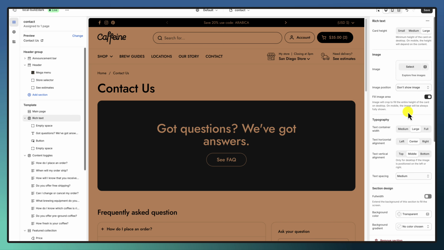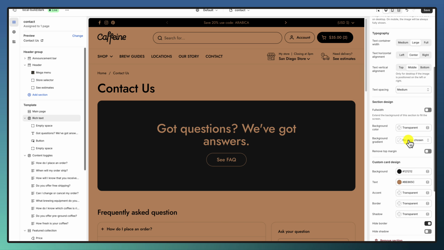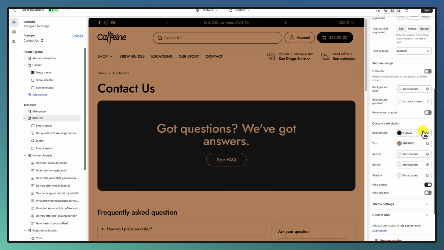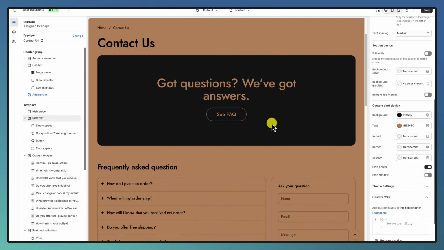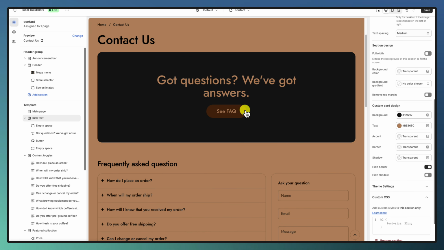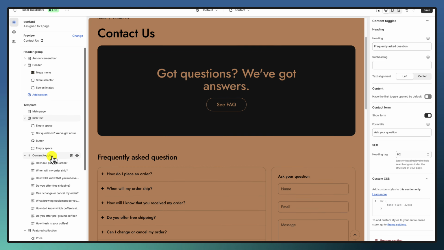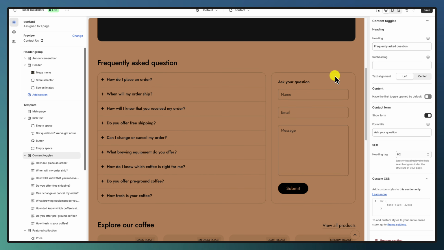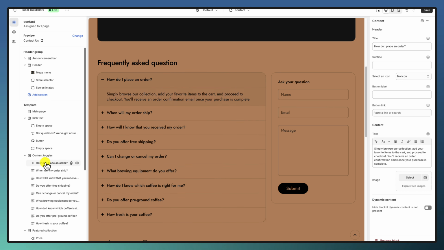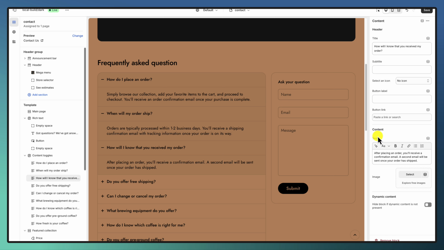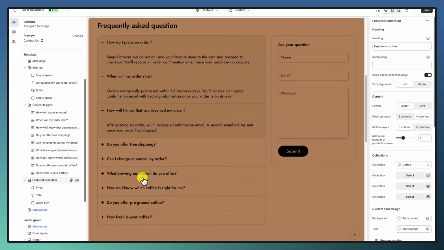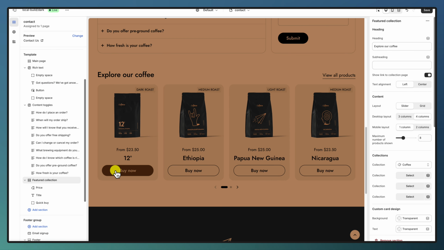features a rich text that this time is not full width. It's a card design, and we're just editing the custom card design, giving it a dark background with brown text, no borders, to show it like this as a hero area. And then we are using the content toggles with the contact form on the left, and simply write things down here. Each content toggle item has title, text, and finishing off with the featured collection section.